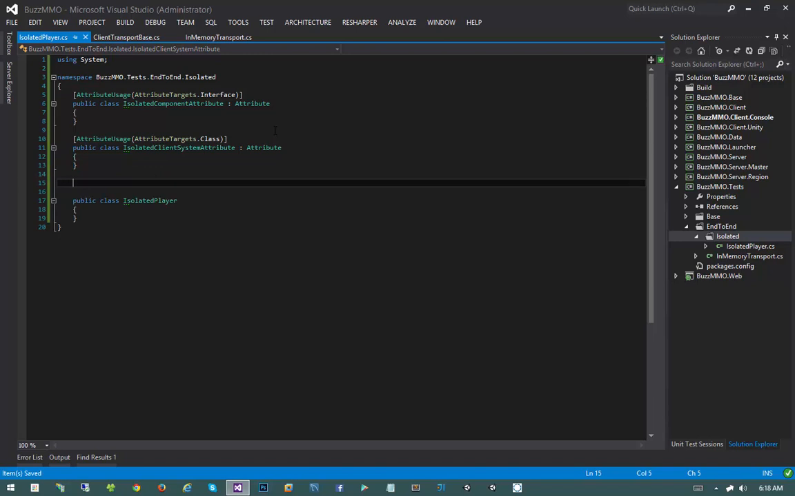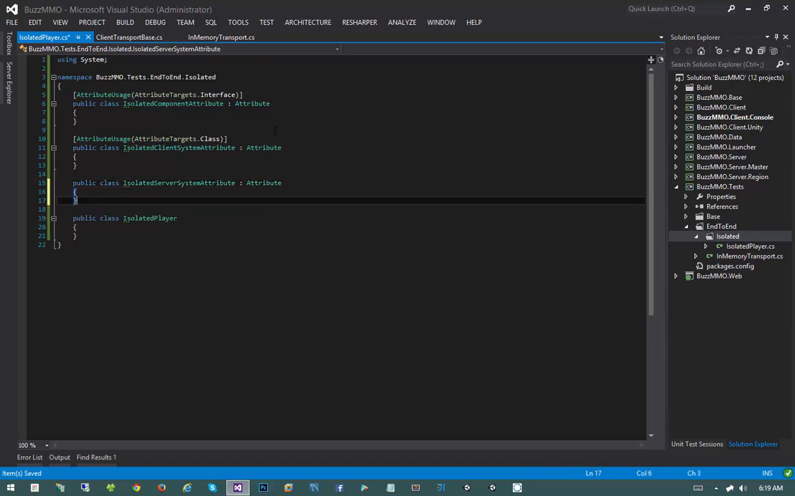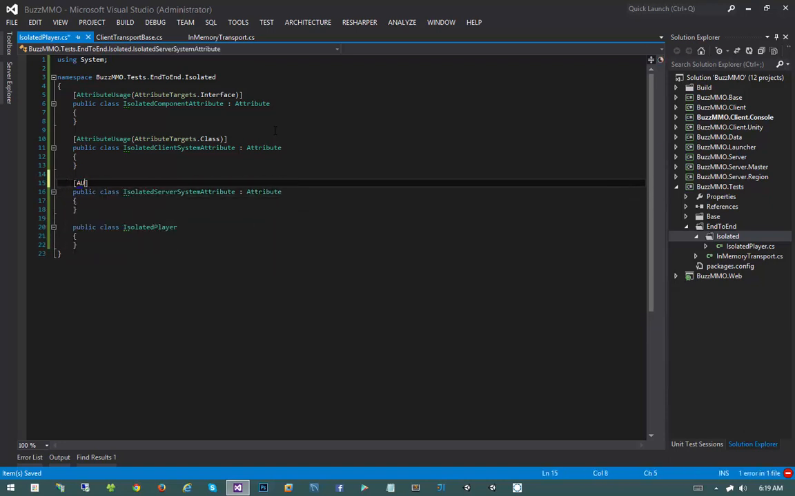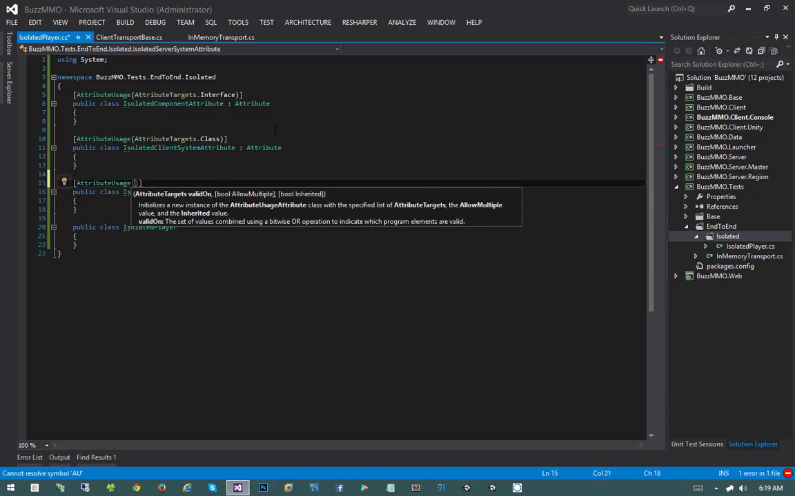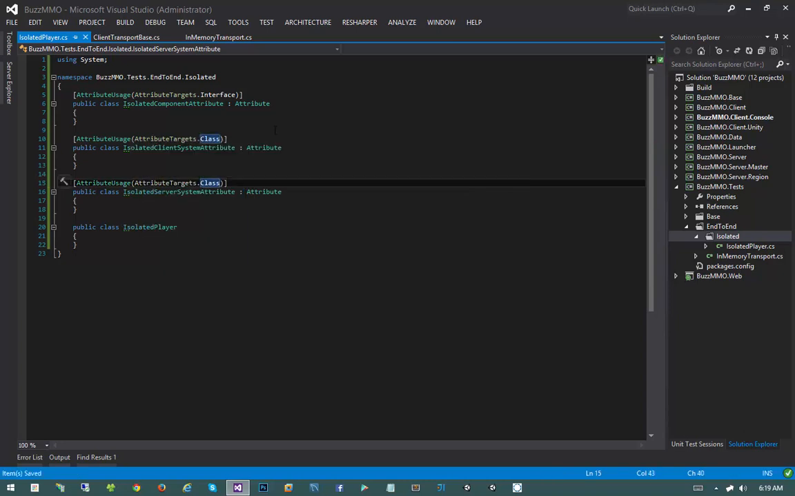But our isolated tests also, unlike the real tests, need to have dummy server systems. So I'm going to say public class IsolatedServerSystemAttribute. And it's going to have an AU, or AttributeUsage, of AttributeTargets.Class. Okay, so those are our three attributes that we need for the isolated player.